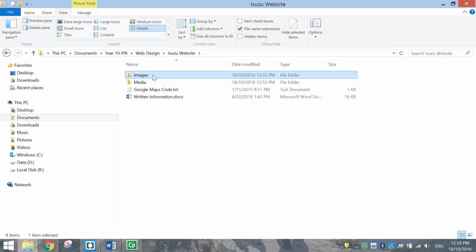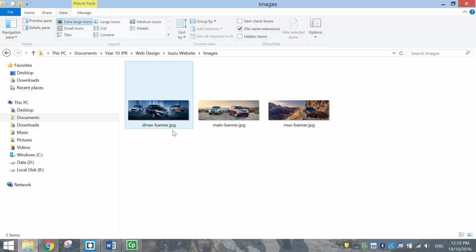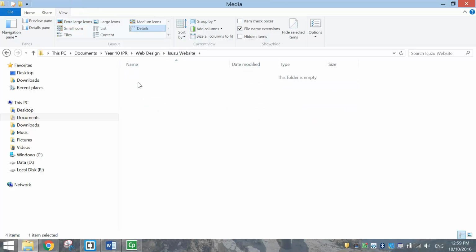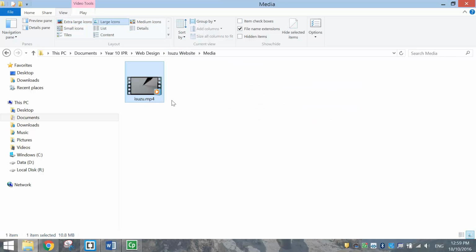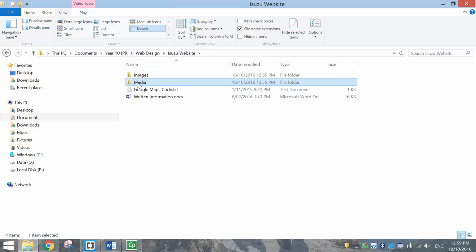Now you need to copy the images from Curriculum Drive across into your Images folder. They're the three banners that you found at the top of three of those web pages. Okay, so there's not too many pictures in this website. Back in the other folder, which is the Media folder, we've got that video, which was the TV commercial. Okay, so you copy that from Curriculum Drive and dump it into the Media folder as well.